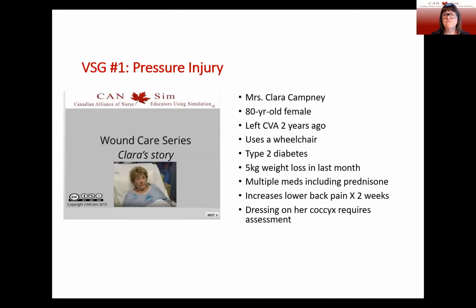So just to give you a brief introduction to the 4 virtual simulations, the first one is a pressure injury, and this is called Clara's Story. It's an elderly female who had a previous CVA. She's in a wheelchair, history of type 2 diabetes. She's experienced some recent weight loss. She's on prednisone, and she's been having back pain for 2 weeks. And there is a dressing on her coccyx that requires assessment.